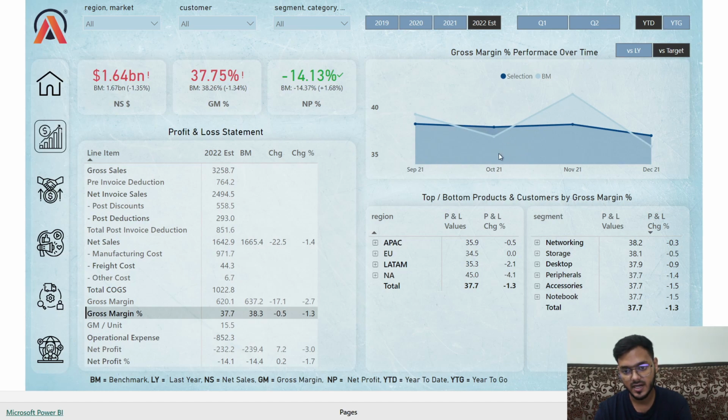So let's derive some insights from here. When the fiscal year for AtliQ Hardware starts, the gross margin percentage is not fulfilled as compared to what they have targeted. In October they achieved their target, but in November they didn't, but in December they achieved their target. That means eventually they have achieved their target, but there is a huge difference in November.